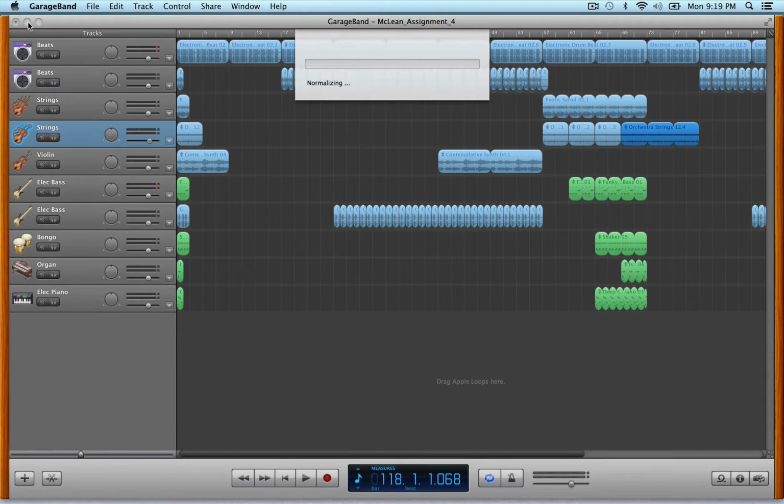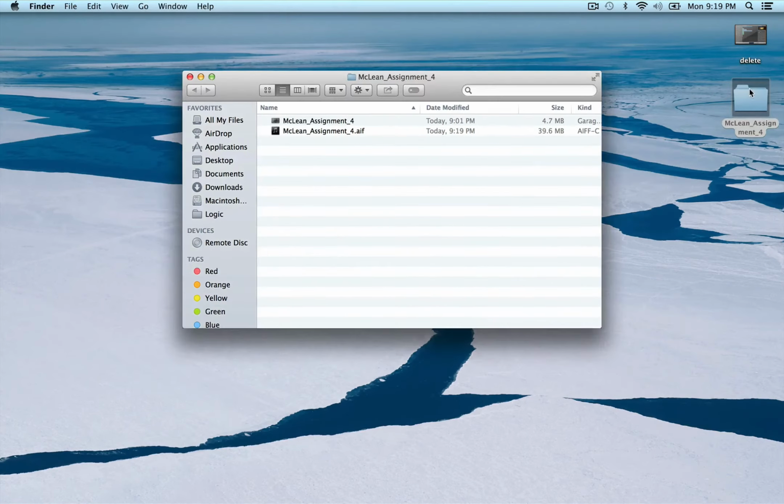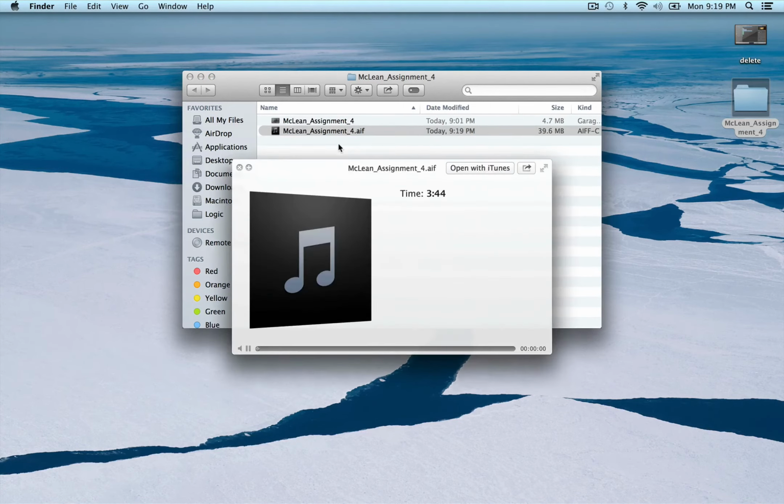And we'll double check our work. In this folder, make sure that you have an AIF and the Garageband document. And I'm just going to highlight it and hit spacebar just to make sure I do have audio in it. So there we go, complete song.